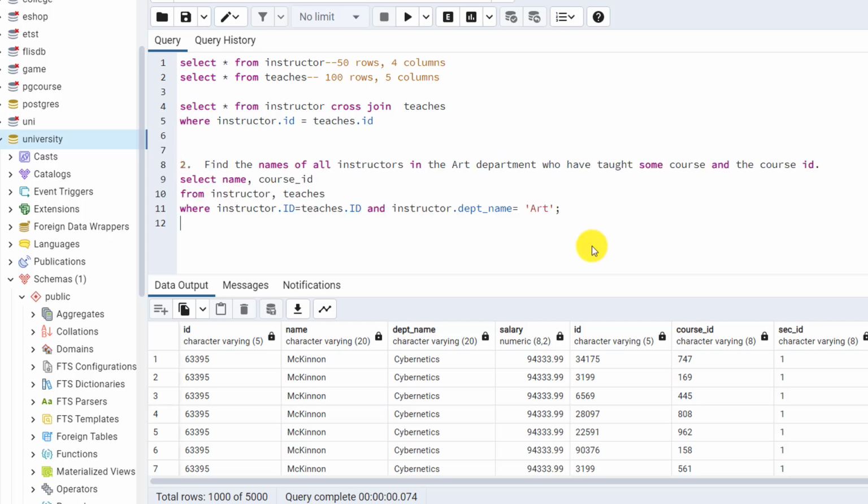Now we have one question in the slide. Find the name of all instructors in the art department who have taught some courses and the course ID. So if I want to find out name and the course ID from the table, I will specify those attributes inside the select clause, right? So select name, course_ID, but from which table? From instructor comma teaches. So here we have performed the cross product.